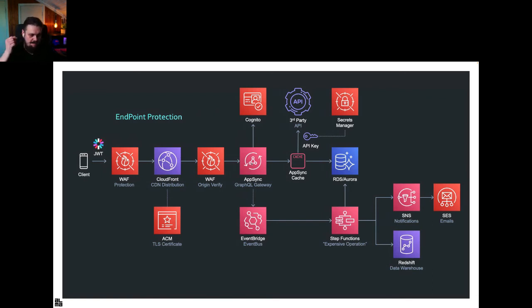For example, when there was the Log4j issue, like when was it? Some time back, AWS was quite quick to provide a managed rule for WAF that actually blocks most of the potential attack vectors to Log4j issues. So it's really useful to have WAF in front of your APIs.